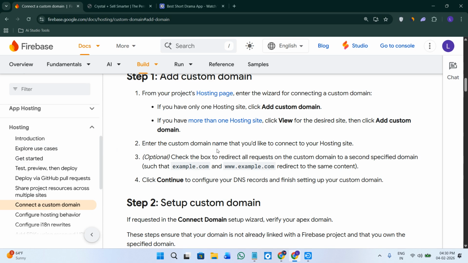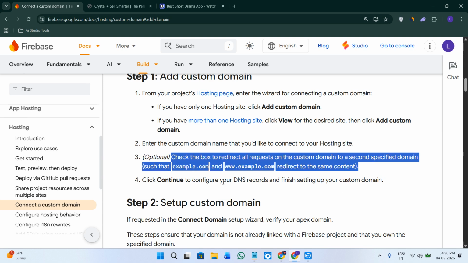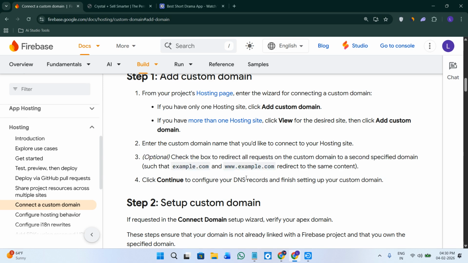Now you need to enter the custom domain name that you would like to connect to your hosting website. After that, you can check the box to redirect all the requests on the custom domain to a second specified domain such as example.com, or they have given you the examples of the domain where it is going to redirect you. So on the next page, simply press continue to configure your DNS records and finish setting up your custom domain.